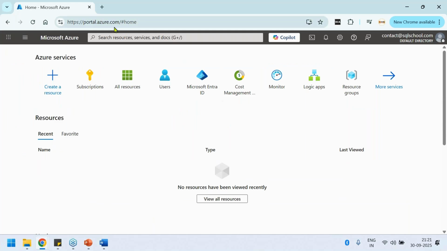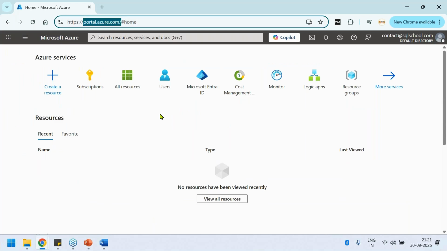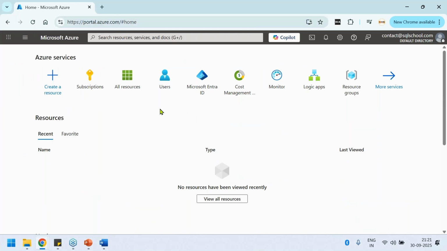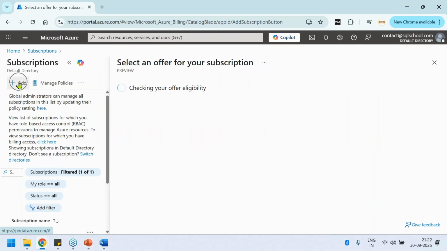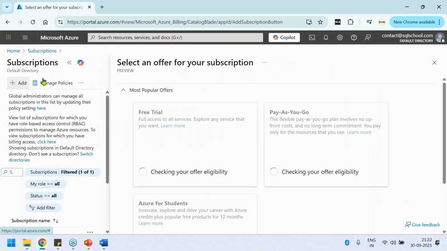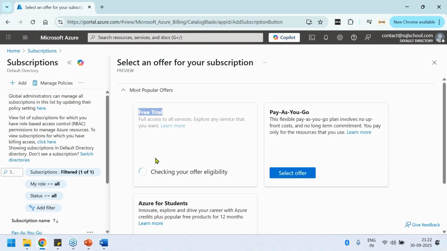Next, I repeat, portal.azure.com. Once you go to portal.azure.com, then subscriptions. Click on add subscription like this. Free trial. In case for some reason your free trial already got expired, better to always go for a new email address, new debit or credit card details if possible.